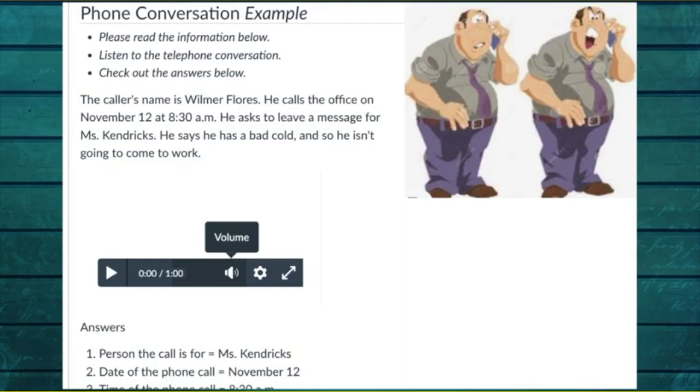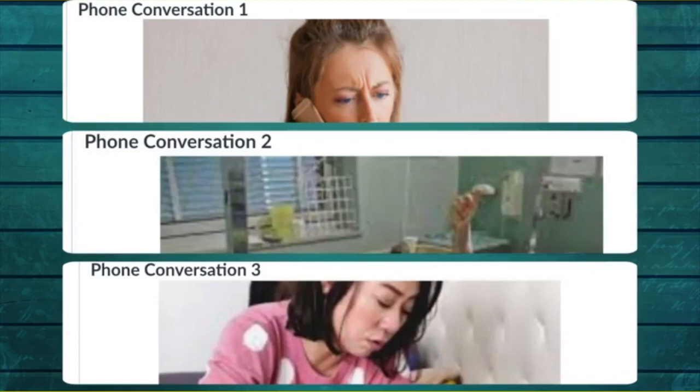The first conversation is an example. Read the introductory paragraph, which gives you the basic information, then listen to the recording. Finally, note the information that the office worker will write down in order to write an effective message. Then you'll listen to 3 phone conversations. For each one, your job is to listen and write down the important information in the phone call. Note, you can listen to these recordings as many times as you need to in order to get the important information.